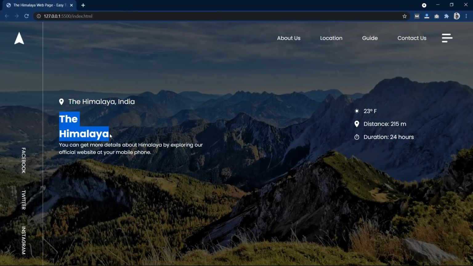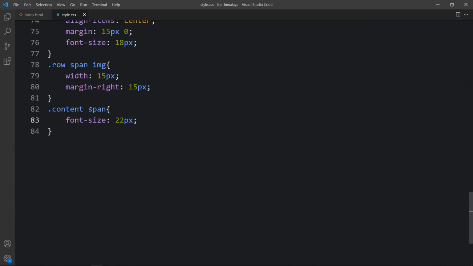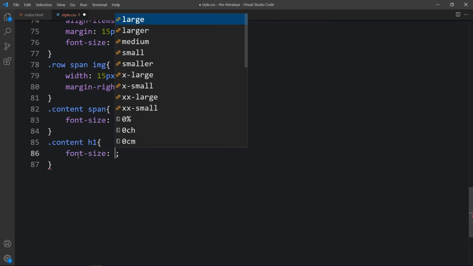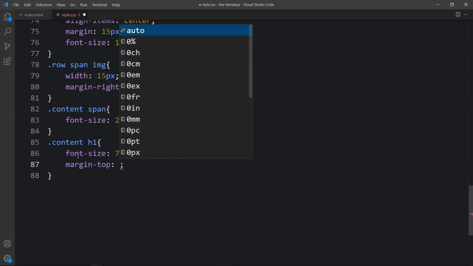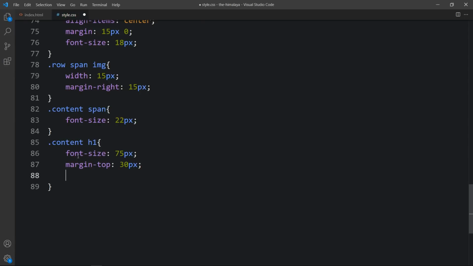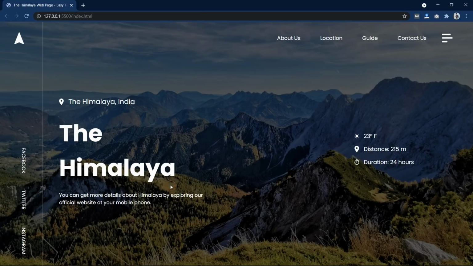Now we will increase the size for this h1 text. So write content and h1. Let's add the font size 75 pixel, and after that margin from the top 30 pixel, and margin from the bottom also 20 pixel. Now it is looking good.